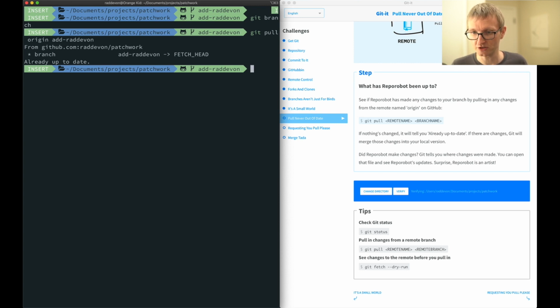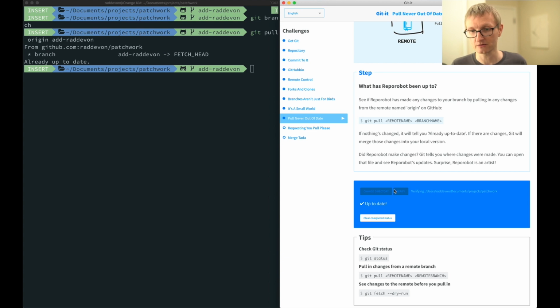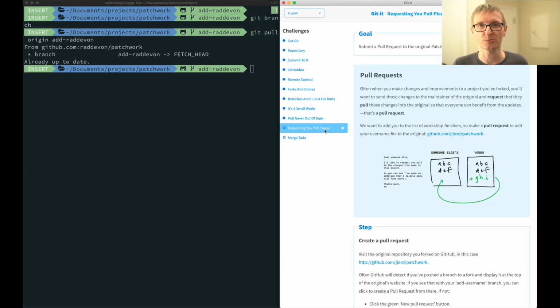Did Repo Robot make changes? Git tells you where changes were made. You can open that file and see Repo Robot's updates. Let's go ahead and hit verify. I guess that's it. We pulled, there were no changes. Okay, cool. We're up to date. Let's move on to the next one. These are pretty quick, or at least have been so far.